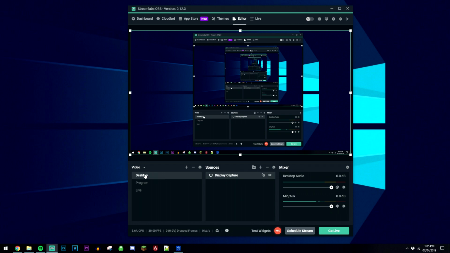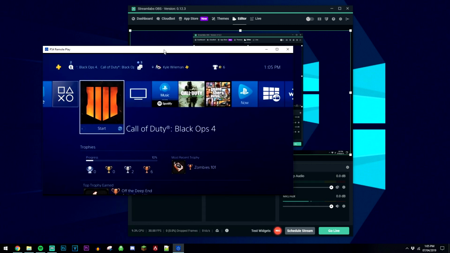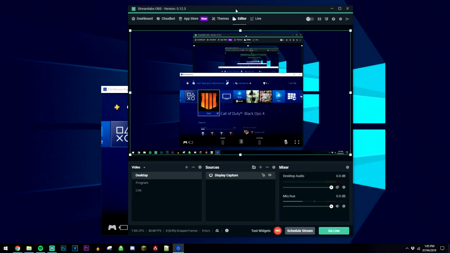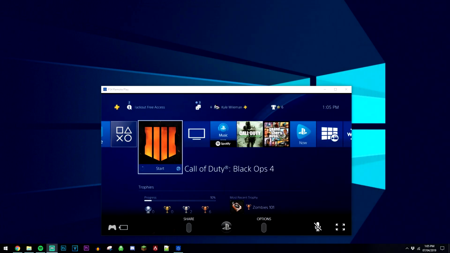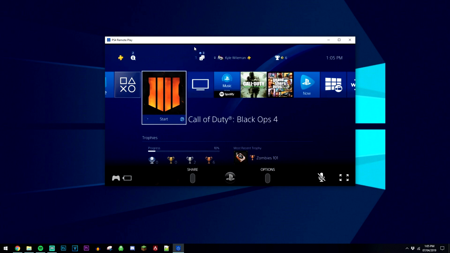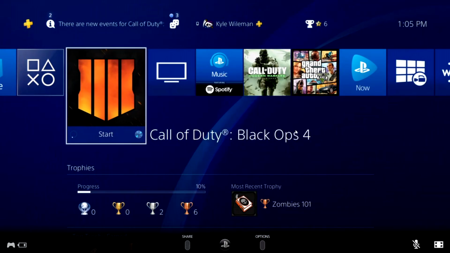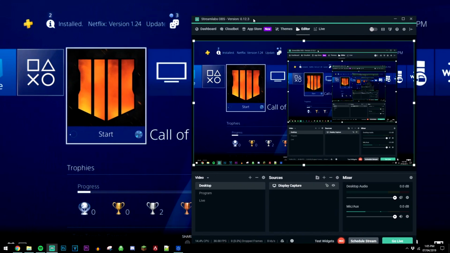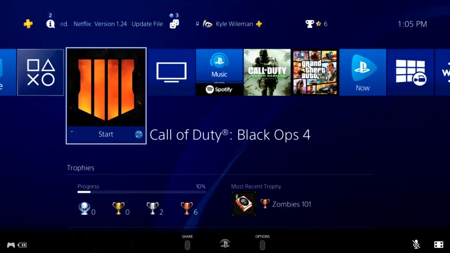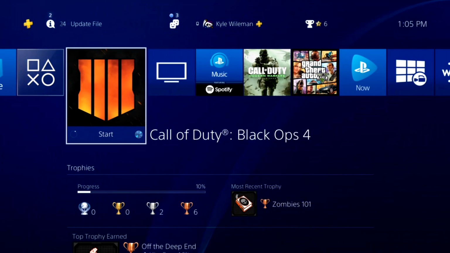So once you've got it set up like mine has here, you then want to load up the PS4 application. As you can see, it's recording it. So I'm going to remove the StreamLabs application out of the way so it looks better. Then you want to make sure this is in full screen. So then when you load up your StreamLabs OBS, as you can see, the application is in full screen, just as it was at the start of the video.